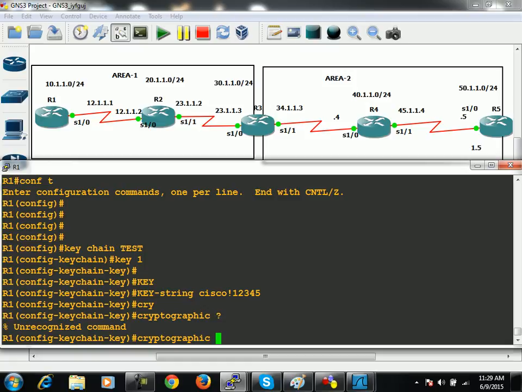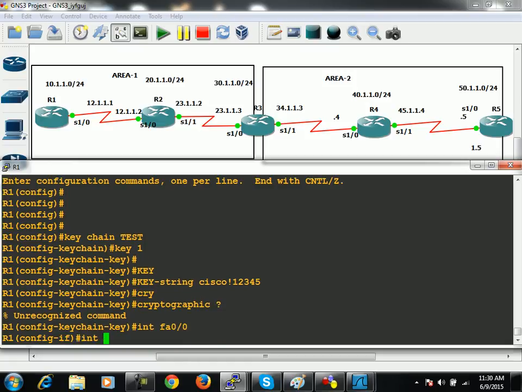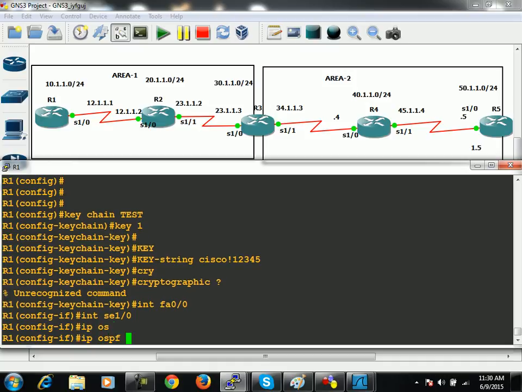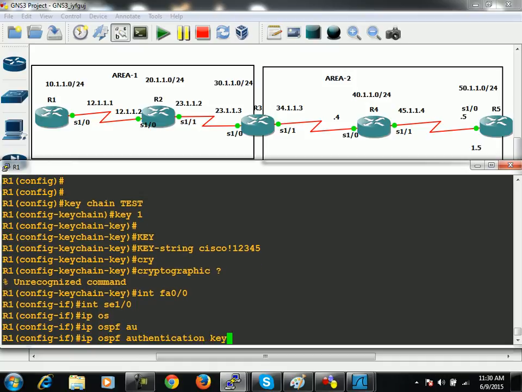Yes. So in this way you can define your cryptographic mode, and then go to your physical interface, like serial 1/0, and say IP OSPF authentication, and over there you will find the keychain option, and then your keychain name. That's the only thing you will need to configure in OSPF for cryptographic authentication.